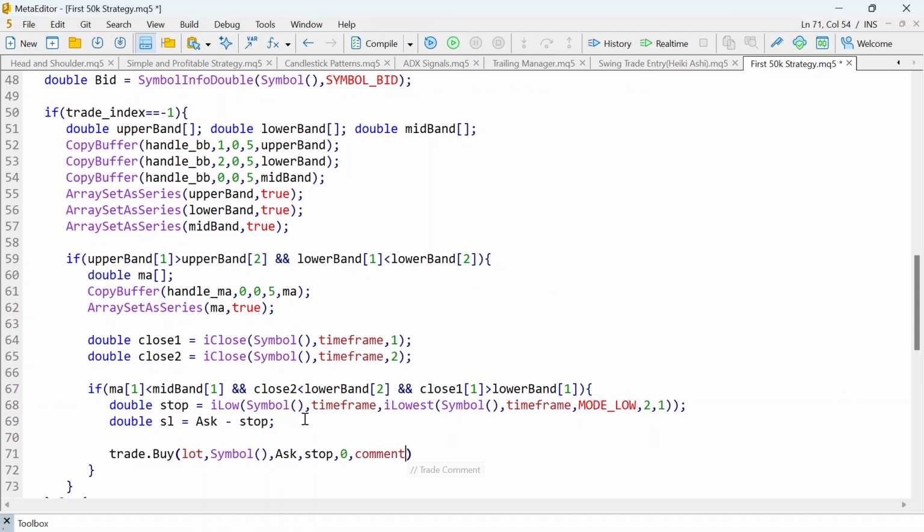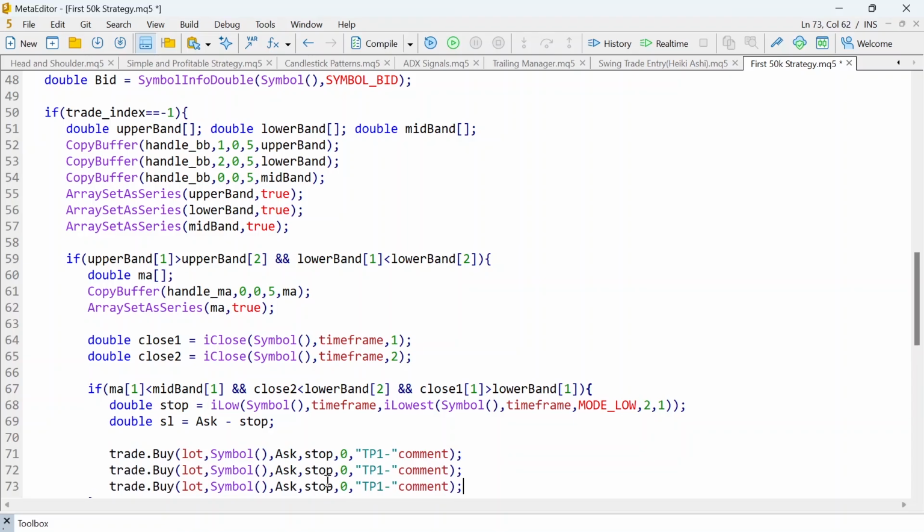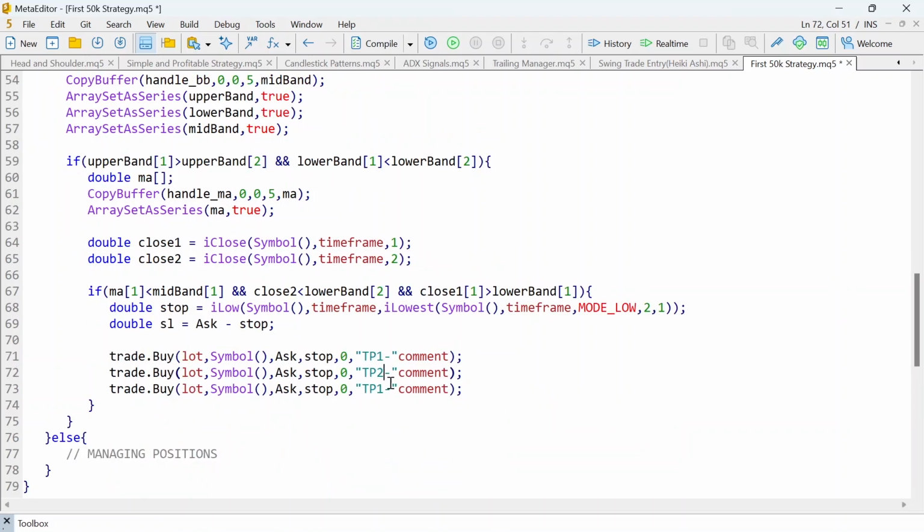We can say this. But there should be a way to identify which position should be closed at which take profit, right? So instead of just saying this, we can say TP1 this, and that will be fine. Then we can copy this for the second one, which is TP2, and another one for TP3. So this is just one way of doing it. You can do it in another manner.